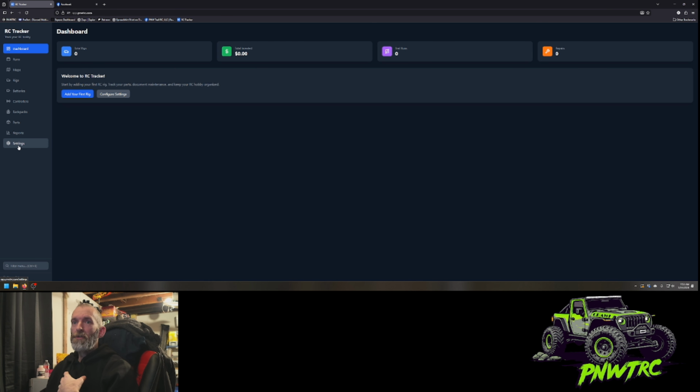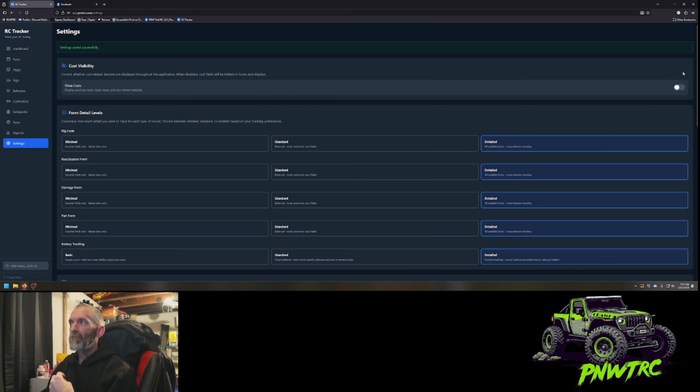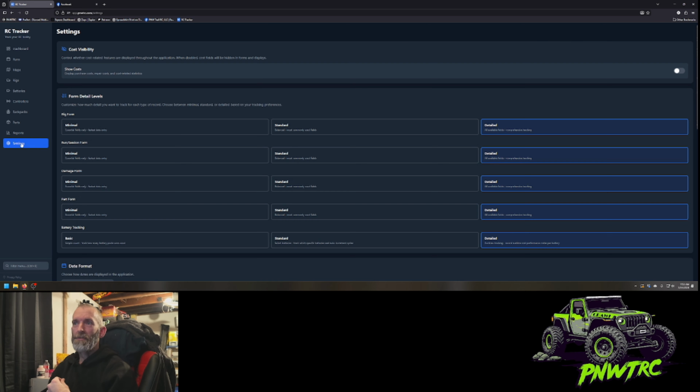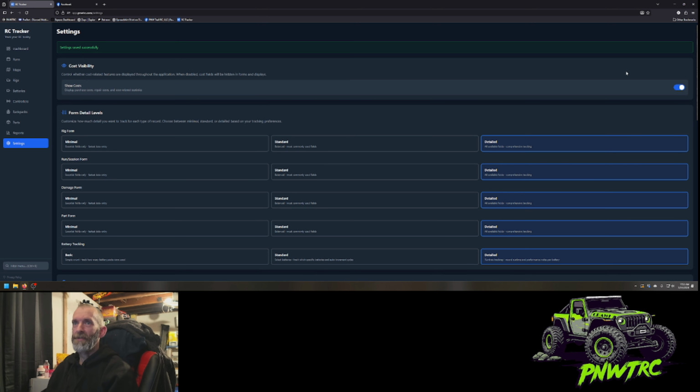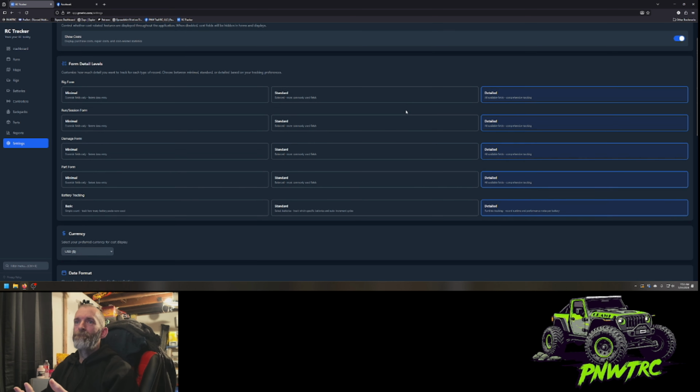So the first thing that we're going to look at is actually the settings. I feel that's pretty important to go over. Right here at the top, you can see the cost visibility. You can shut this off very quickly, very easily, and now your dashboard and everything else will not show cost. Cost won't even show up in the rest of the items. I like my cost visibility, so it's going to stay for me.